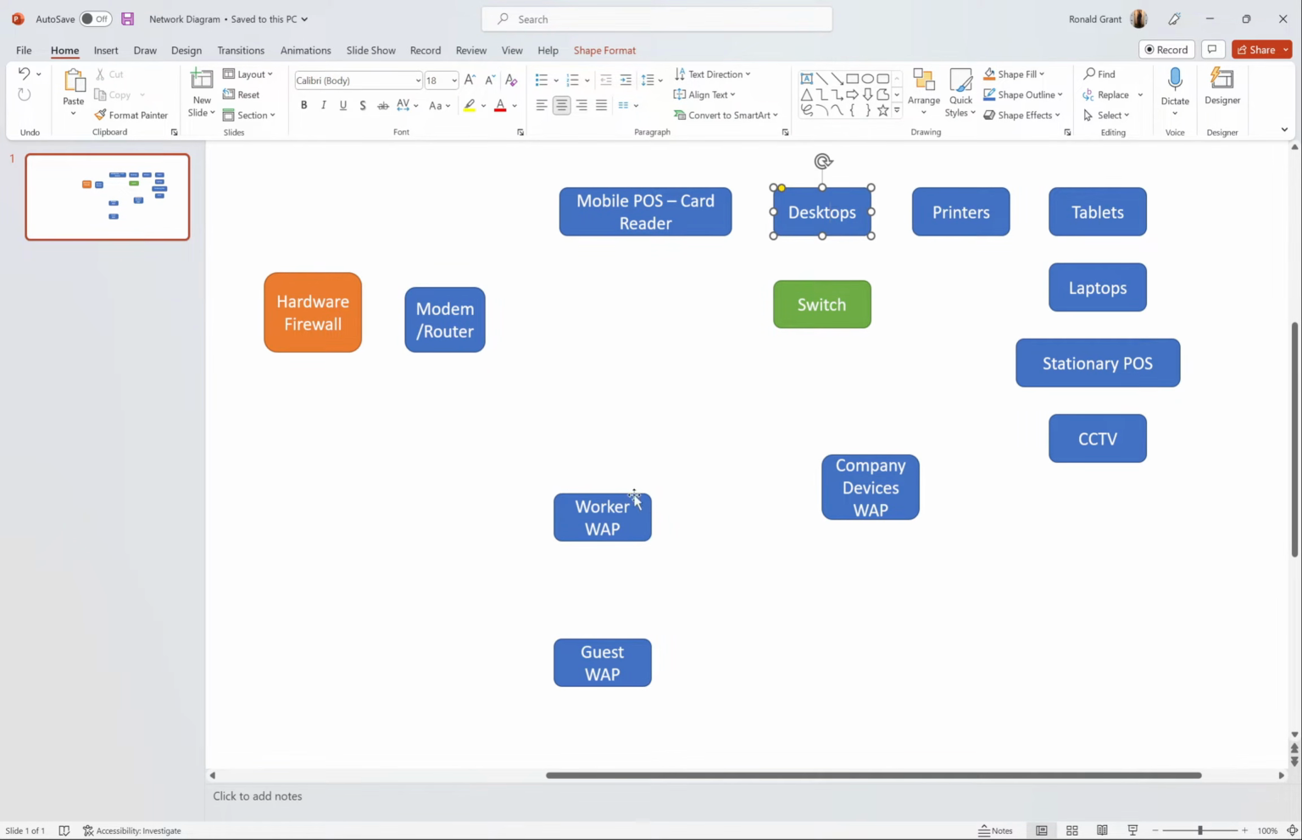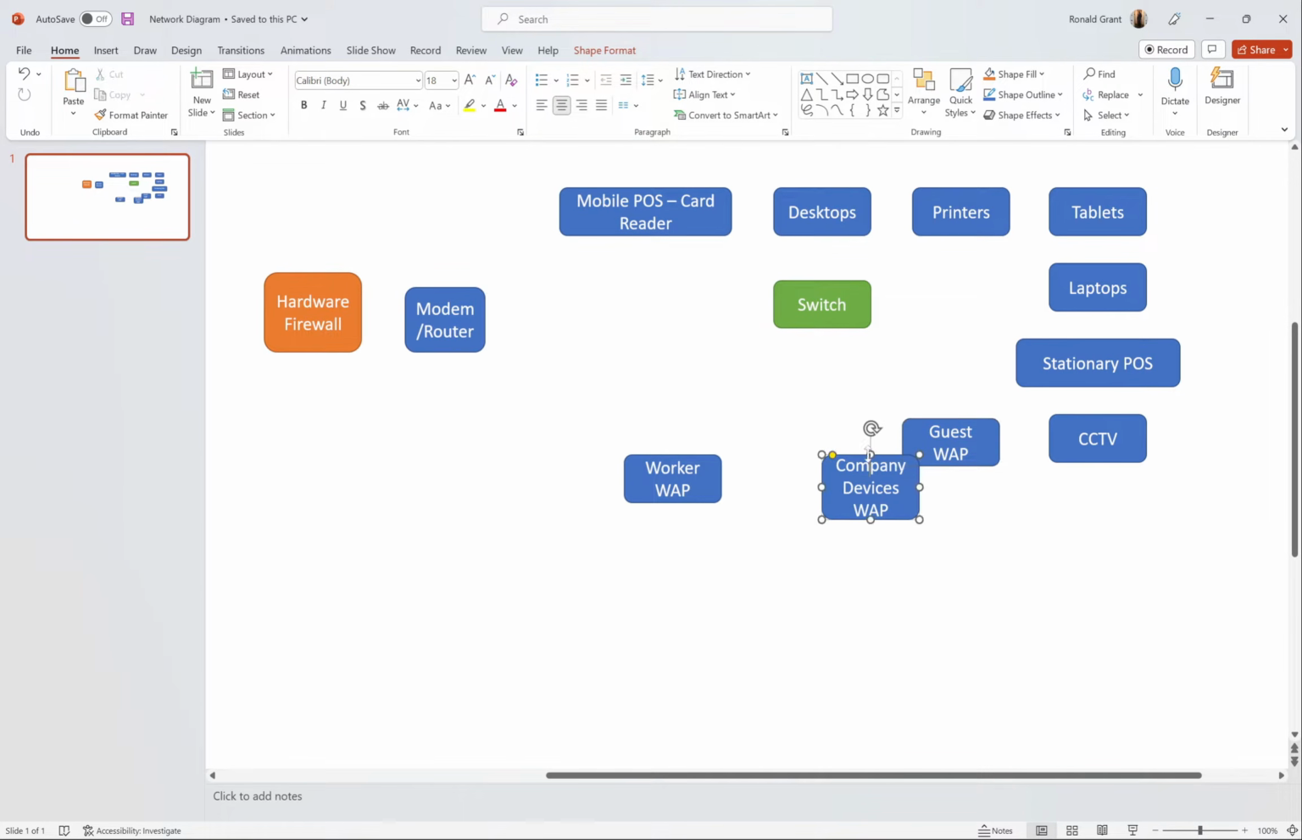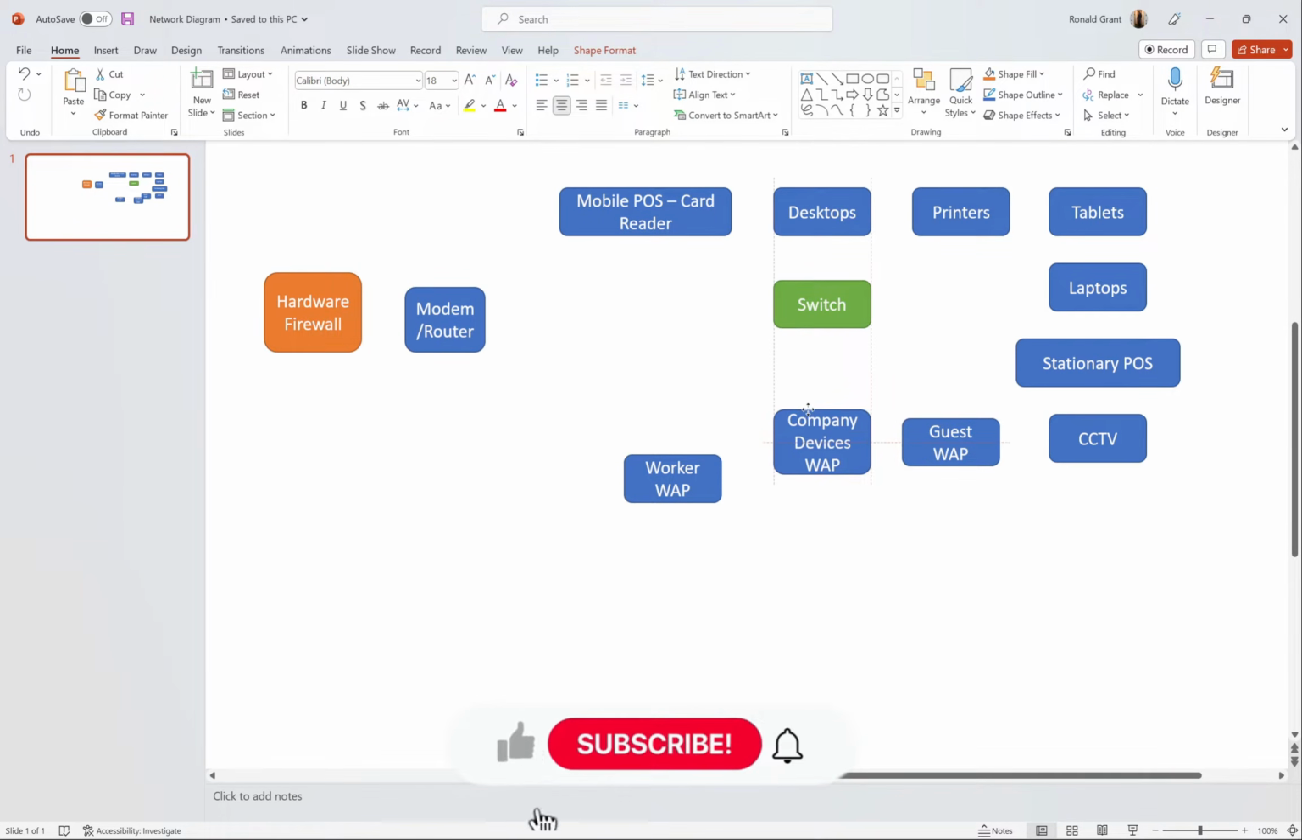We have worker wireless access point. Just to make it easier for workers, we give them their own way to access the internet, pretty secure as well. And we have guest wireless access point. This is for when customers come in and want to use stuff, we just give them one so that they're not connected to our secure one, where they could potentially get into stuff that we have.